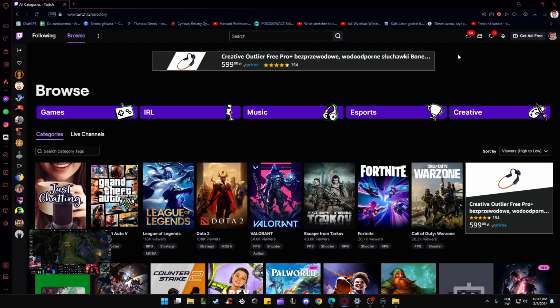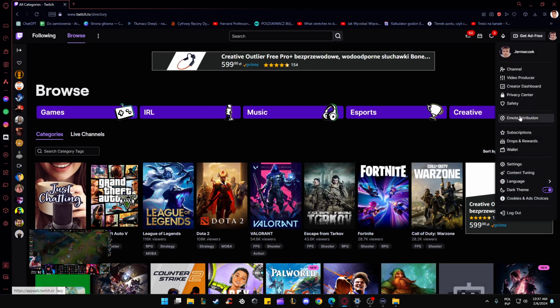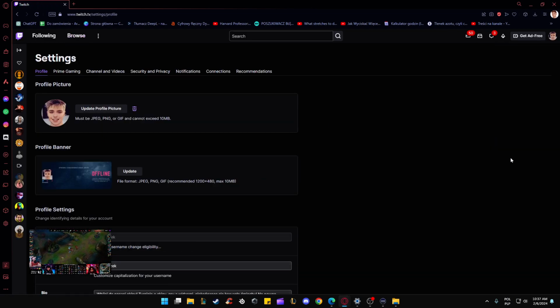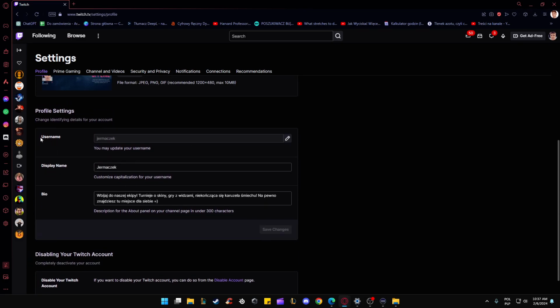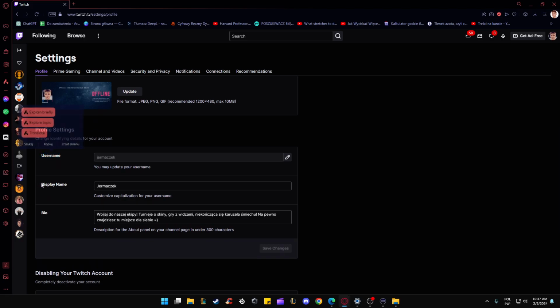Hey, to change your username on Twitch, first of all, you will have to click on the right upper corner on your profile picture and then go to the settings. From here, you will have to scroll down and you can find your username and the display name.